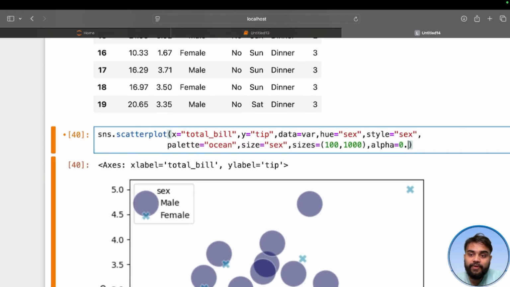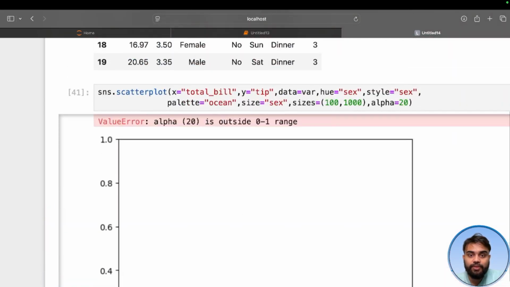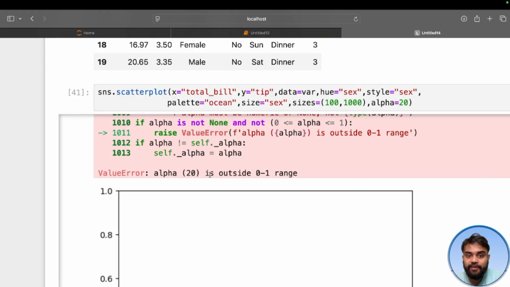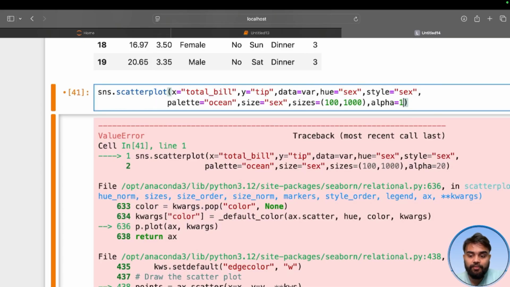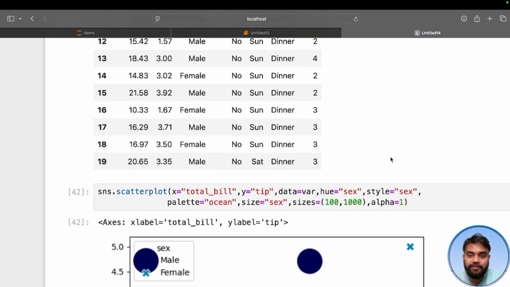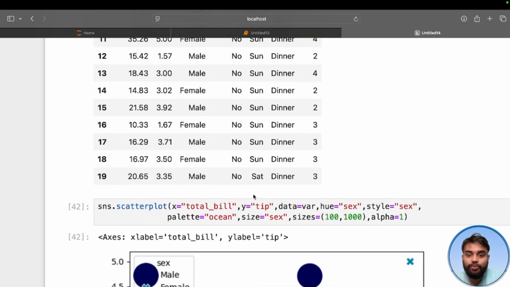So what is the value range here? It is going to be in between 0 to 1. Here you can see the range of alpha is in between 0 to 1. And here I'm going to take 1. Now you can see the impact. Now here we have to take the markers.